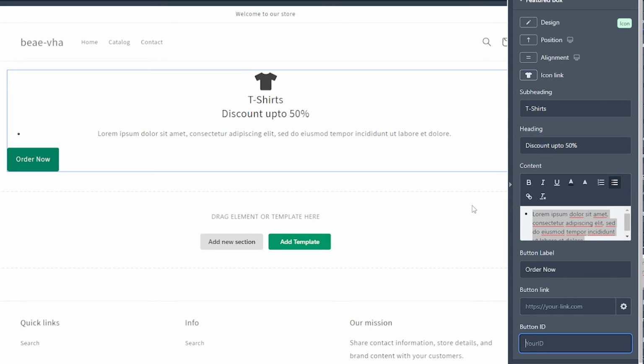So yeah guys, that's pretty much it for the featured element, and I really hope this could be really useful for you.